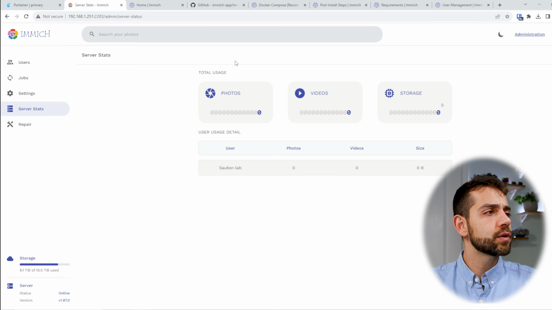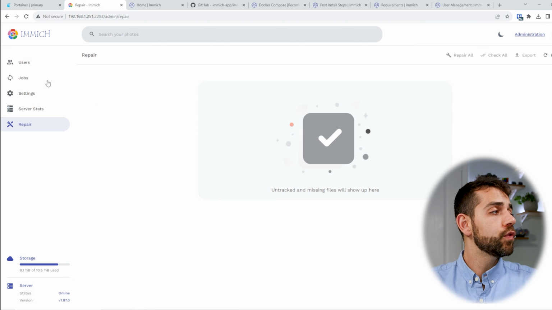In server settings will appear how many pictures you have and how much capacity each user is using. If you have any problem and you want to repair it, you can come here and add an information repair. So now we can come back here.